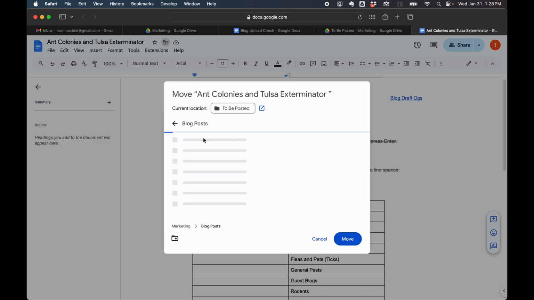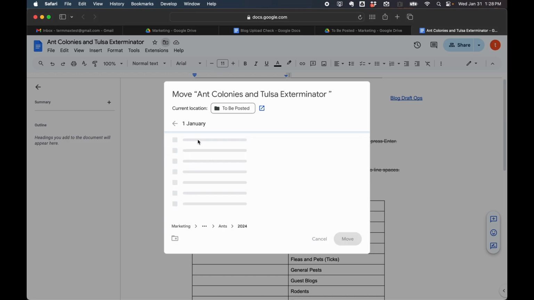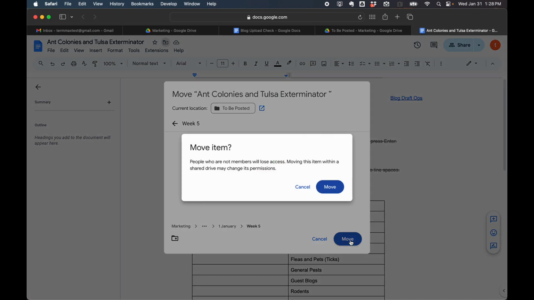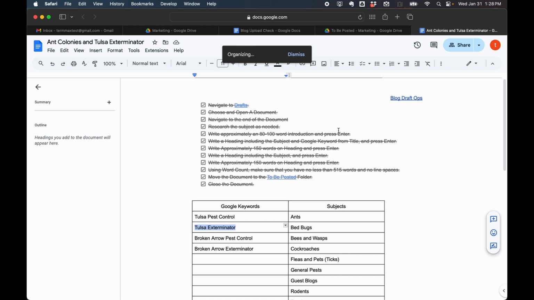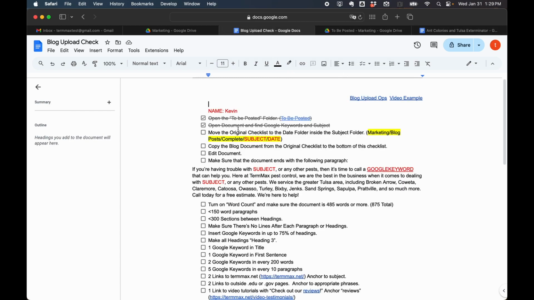Again, Blog Posts. Complete, and the subject was ants, and now we have to put in the date, which we're in right now. I'm in 2024, in the last week of January, so January week 5. So we'll move it here. So we can click this off.